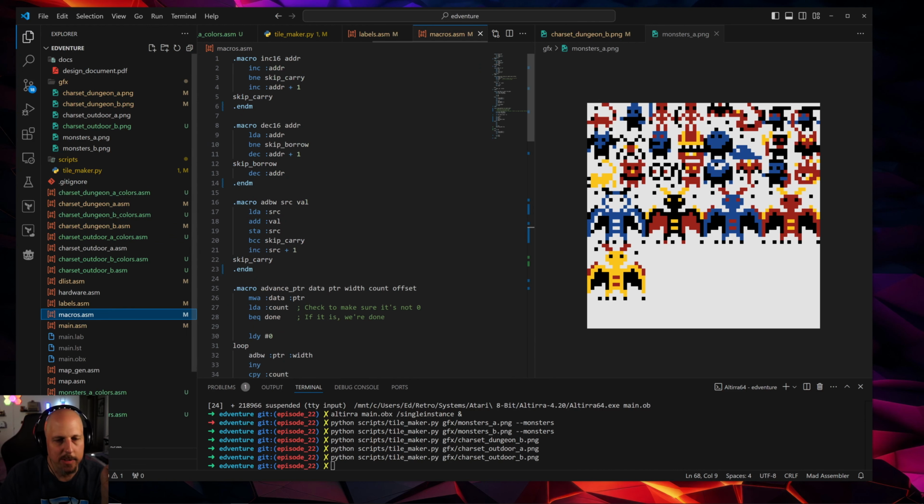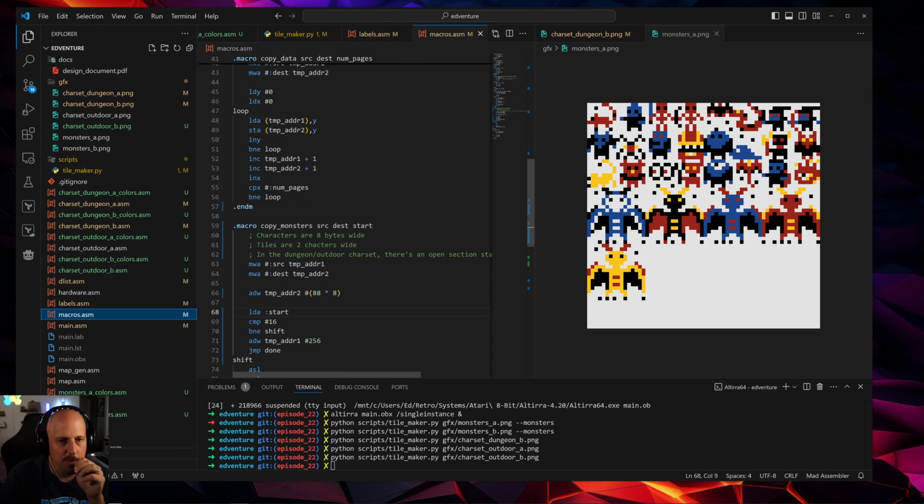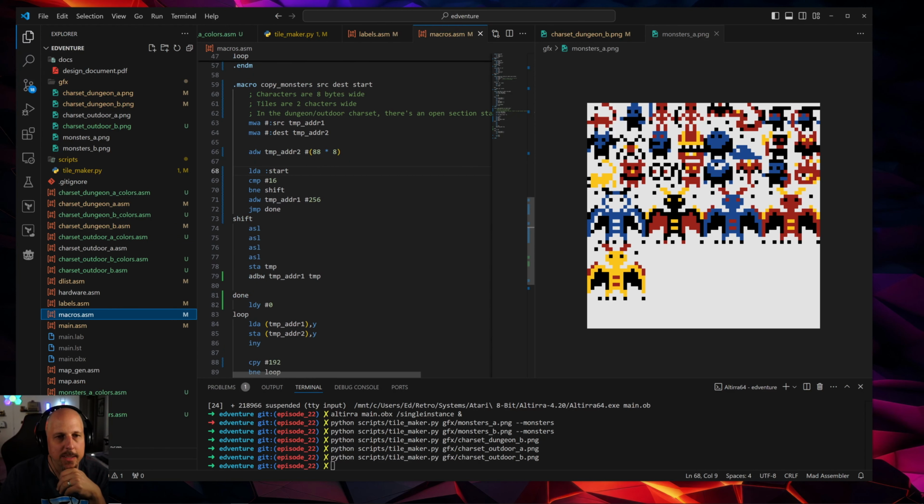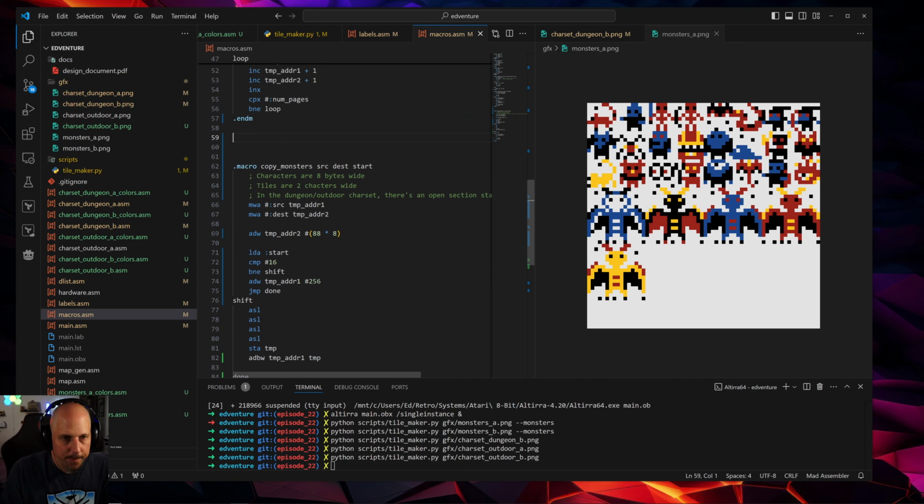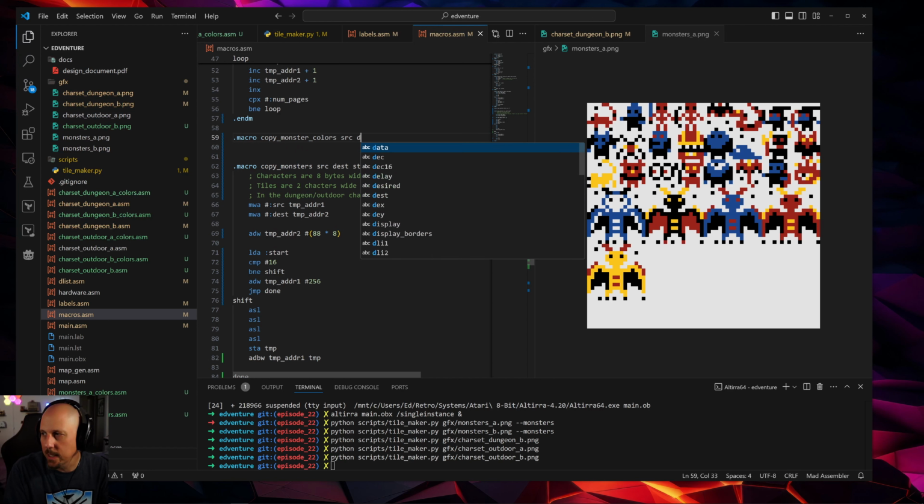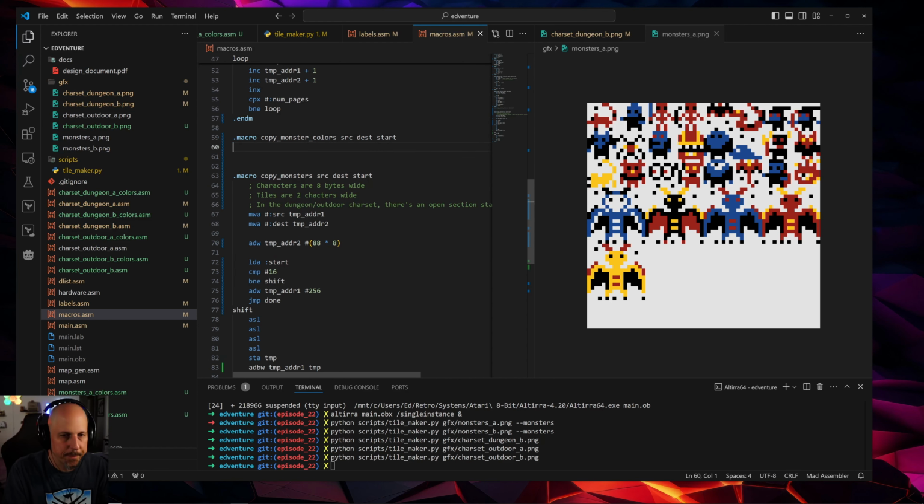So let's go into our macros and actually do the color for the monsters. Okay, so this one's not too bad. So we're going to create a new macro, and we're going to call it copy monster colors. We're going to have a source, a destination and the start. It's going to be very similar to the copy monsters. We're going to use a pointer here, just like we've done before. Temp adder 1.